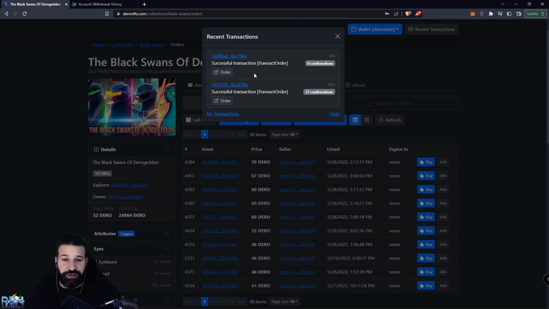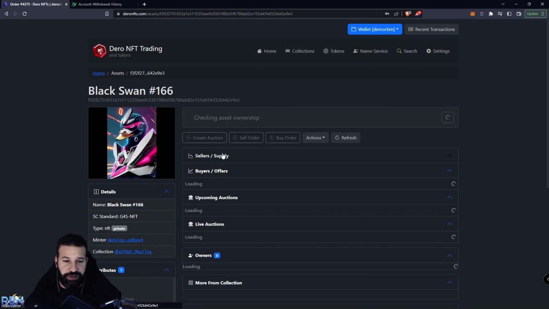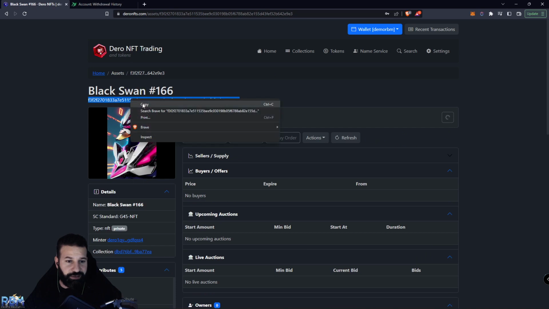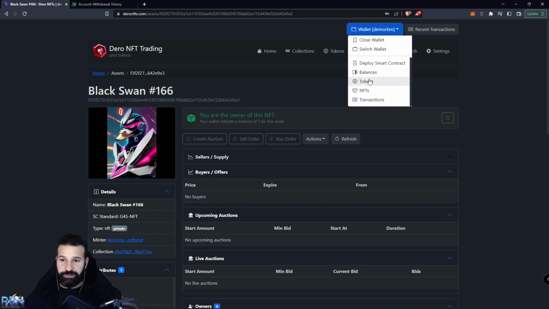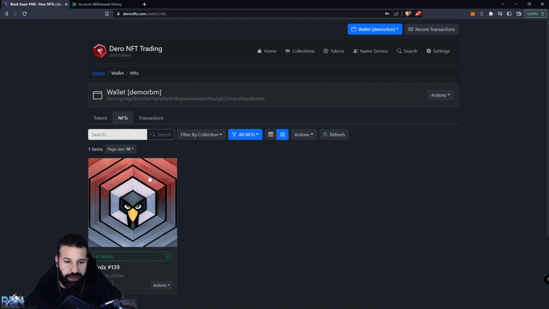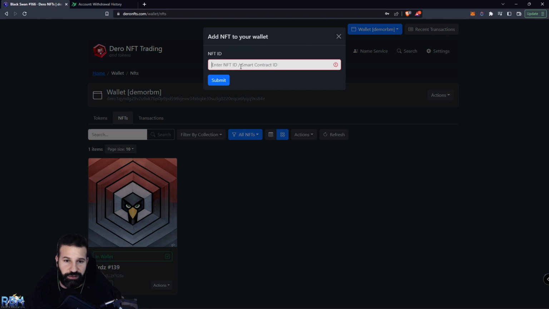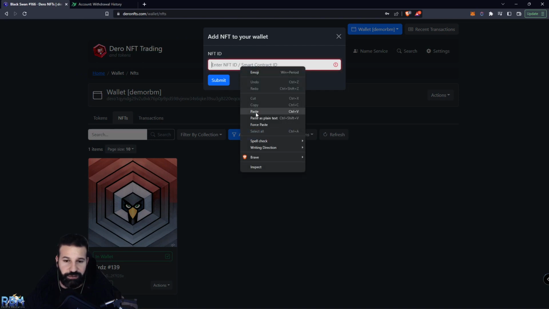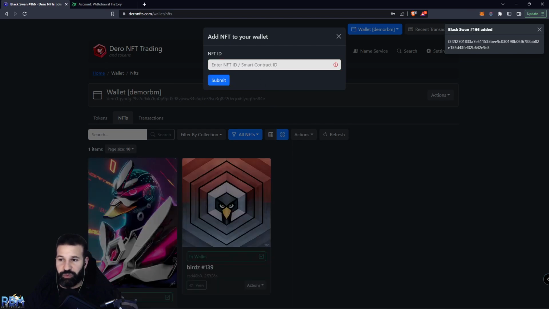All right, now that transaction has also been completed. So we're going to hit order. And then we're going to go and click on the NFT ID. We're going to copy this. You can see that now it's checking for asset ownership, and I am the owner of this NFT now. We're going to go back up to our wallet, go to NFTs. You can see my Birdz number 139 is already in my wallet. We're going to hit actions, and we're going to hit add NFT, paste in the address, and then hit submit. You can see now that Black Swan number 166 has been added to my wallet as well.